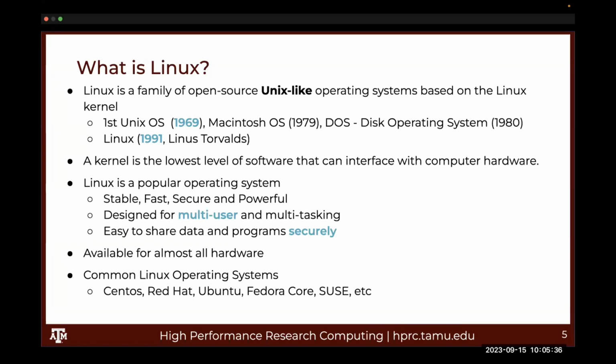If you do some Googling and look up something like Linux family tree, you'll get this massive kind of genealogy of different distributions. And TAMU has one at the very base that's not been developed further. Anyway, the Linux kernel: a kernel is just the lowest level of software. It's the components that actually interface with the hardware itself.